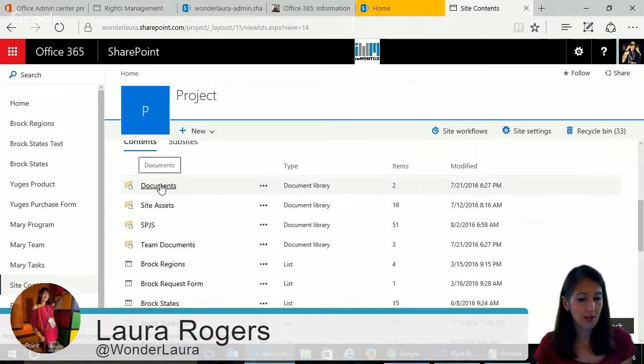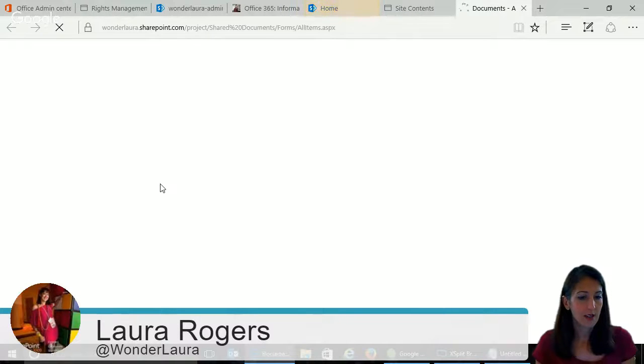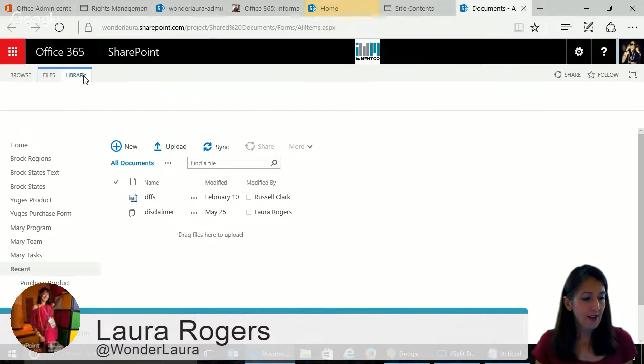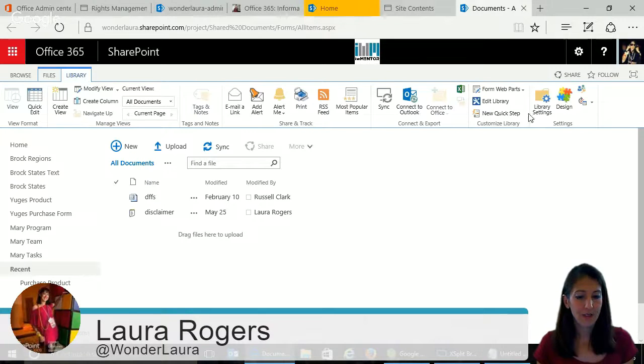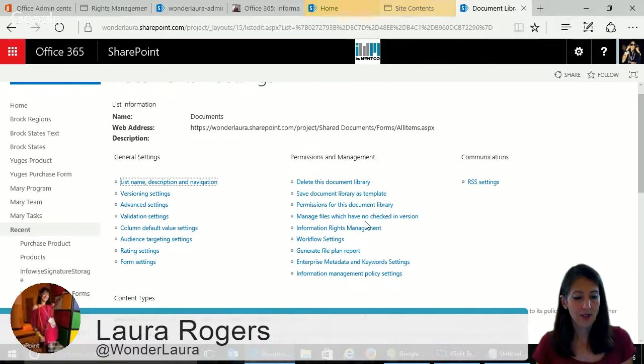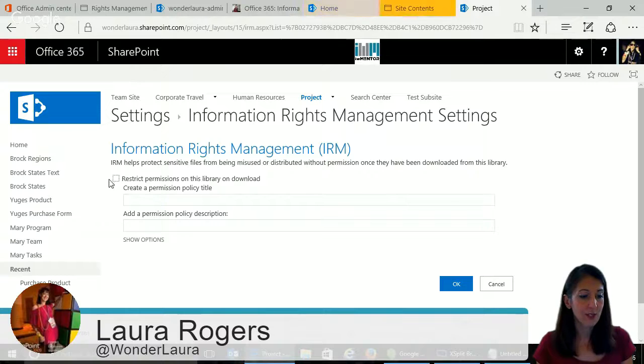I'll just go to documents, and you go to library and library settings, and look at that. See, that is where that will appear. Information rights management right there under permissions and management. Is that pretty cool? All right, you haven't seen anything yet. So this is where you would just turn it on.